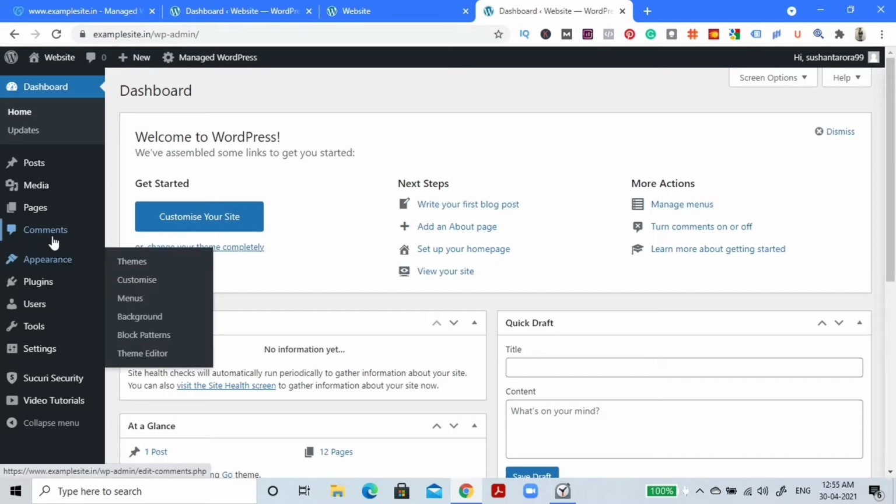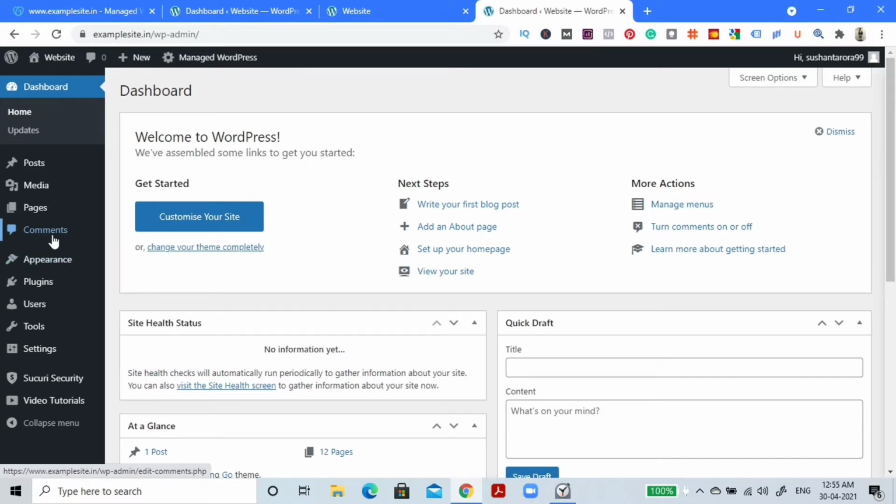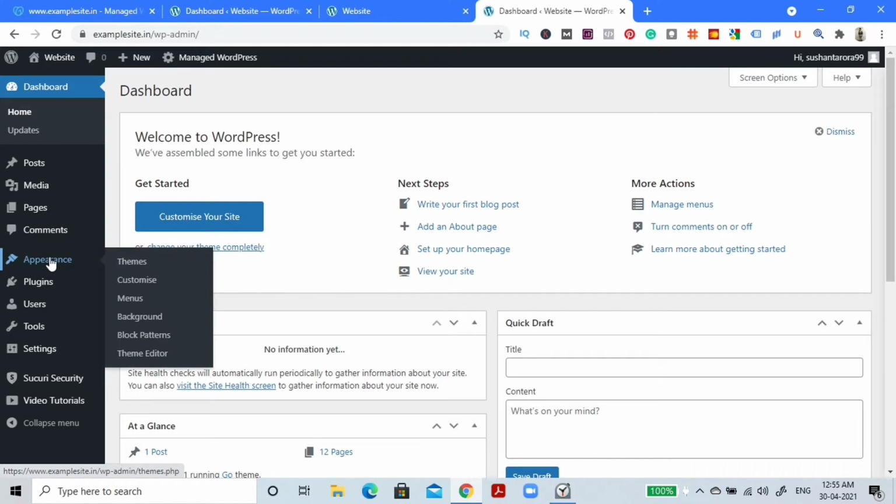So moderation of comments is going to be done from this section. Now coming on to the appearance part. In the previous lesson, I taught you how we can apply a theme to our website. And applying a theme is the first and foremost step for us to get started with a WordPress website, right? So with the help of this appearance section, there are a lot of options with which we can customize our website, including changing the theme, customizing it, adding and removing menus, changing the location of menus, changing the background, and a lot of other things.